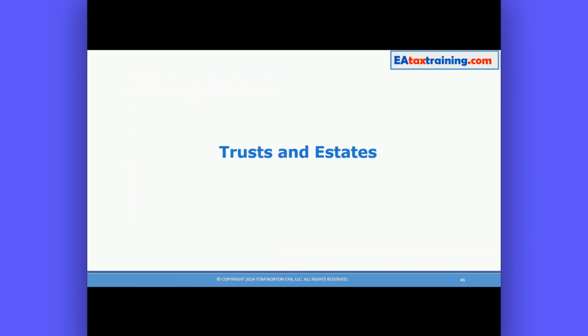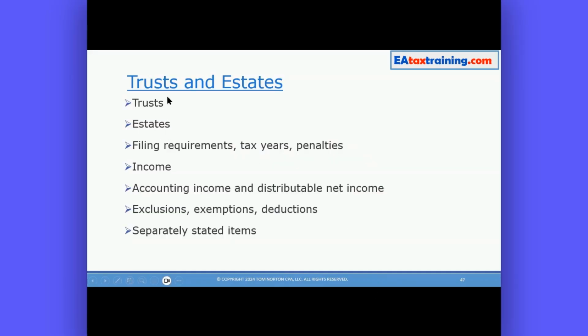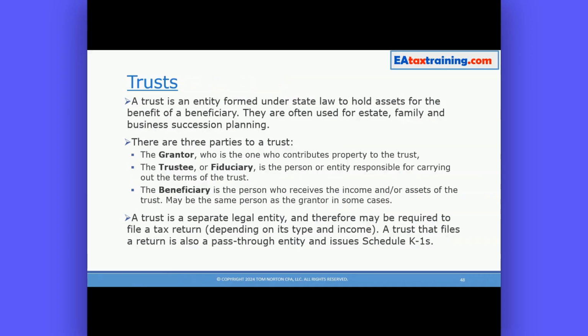So now let's move on and talk about trusts and estates. Here's what we will talk about. First, we'll talk about trusts, then estates, then the filing requirements, the tax years, and the penalties involved, income in a trust or estate, specifically accounting income and distributable net income, then exclusions, exemptions, and deductions, and finally, separately stated items.